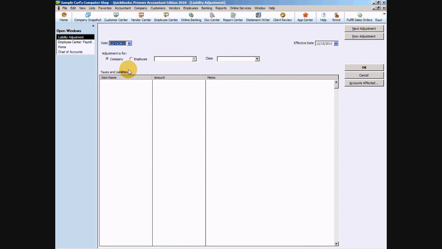Now we want to make sure that the adjustment is for the company because we don't want to affect any employee record. If we click employee and we adjust an employee's record, even though we are adjusting taxes that were deducted from employees' checks, we don't want that effect on their checks, and that will show up in our quarterly payroll reports and our year-end payroll reports like W-2s. We don't want to do that. We just want to take the liability out of the payroll center. So that's why we're going to say company.